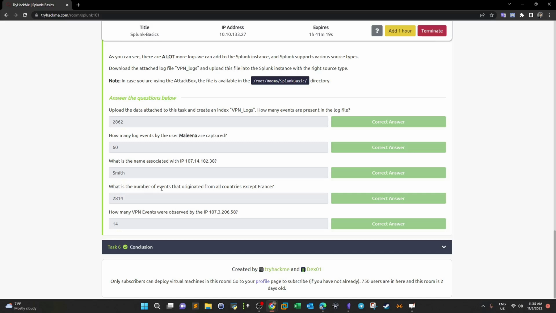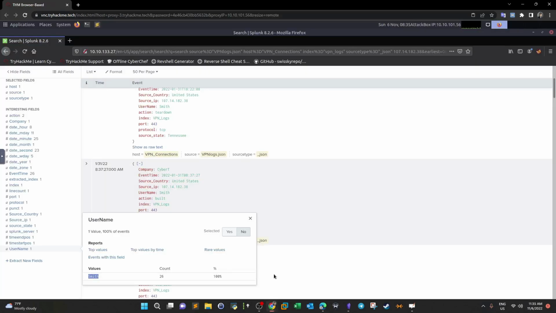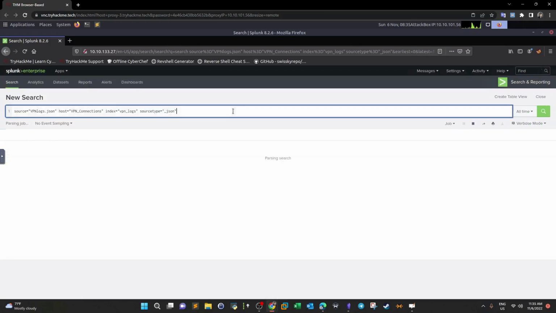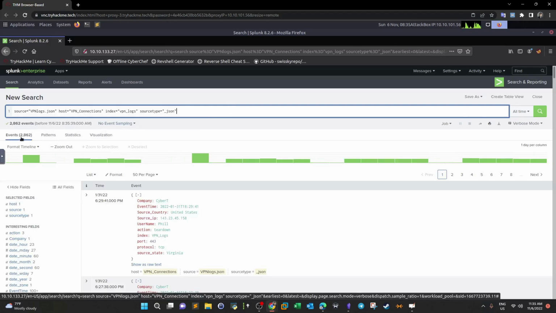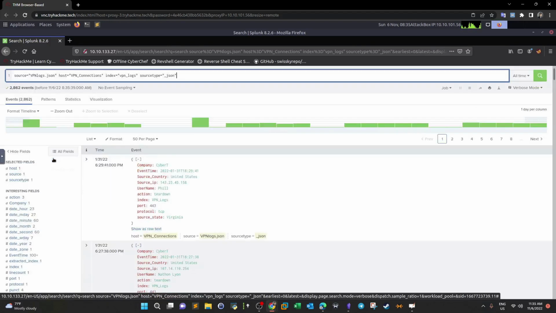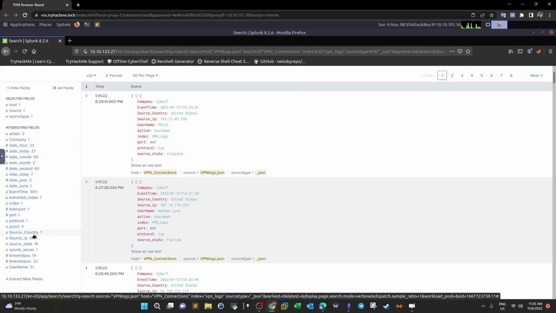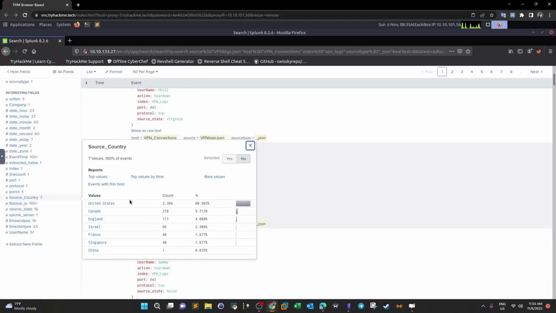Next, what's the number of events that originated from all countries except France? Okay, let's get back and let's reset the search. So back we have 2862. Let's go to the left and find if there is a field for the countries. Source country. As you can see, for every single country we have the number of events.